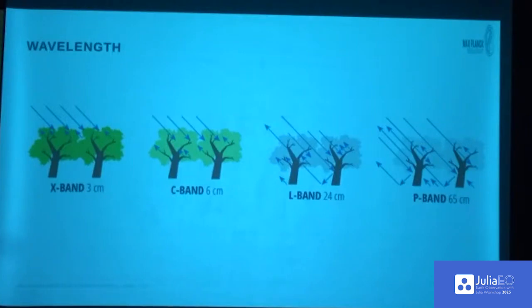And so the rough idea to work with these different wavelengths is that you can imagine that the microwave is interacting with everything that is at least as long as the wavelength. So with X band, you have an interaction only with things that are shorter than, or you can penetrate only through things that are shorter than 3 centimeters.